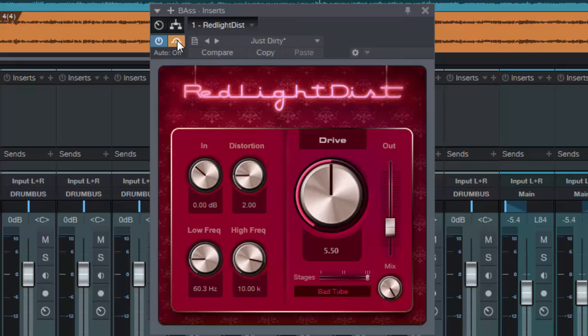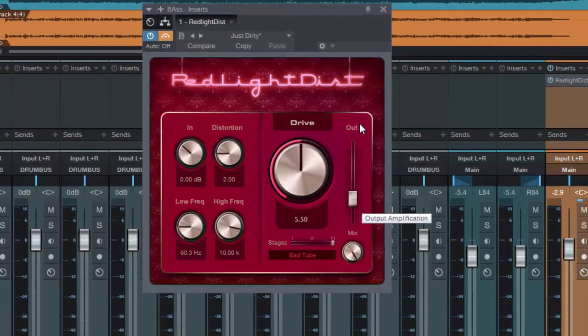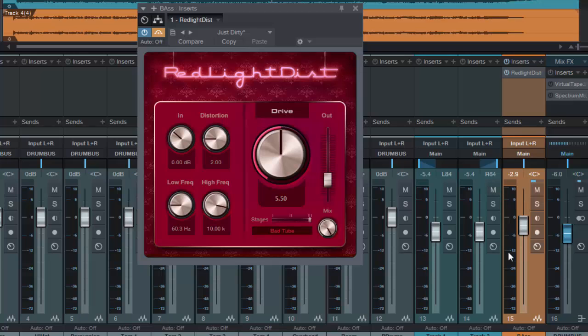I think you can hear in that example, as we engage and disengage the Red Light Distortion plugin, that adding distortion certainly does bring the bass guitar forward in the mix. Also, whenever you're using any plugin, always make sure to gain stage. You can fool your ears very quickly by simply applying a plugin. The plugin gives the volume of the track a boost, and automatically it sounds better. As you can see in the Red Light Distortion plugin, I have the output well down, and it is level matched with it being engaged and disengaged.